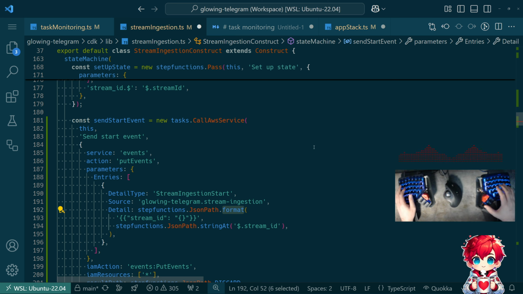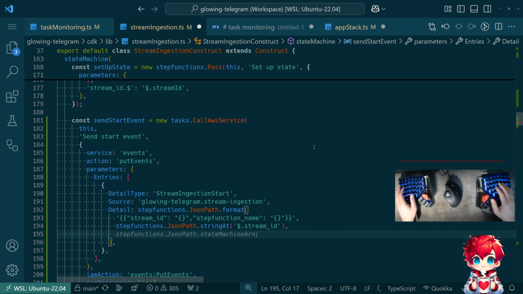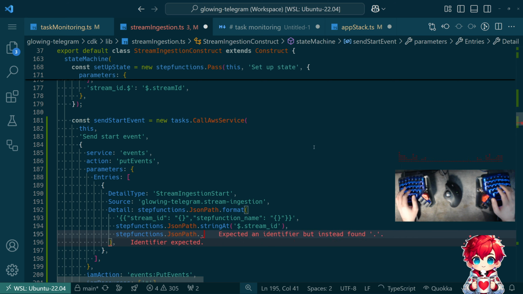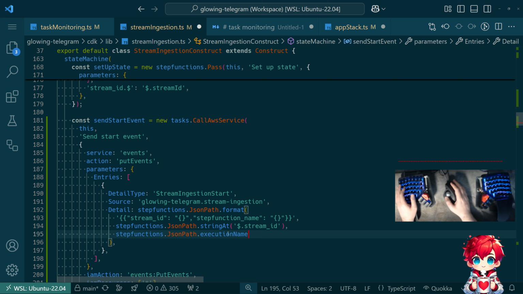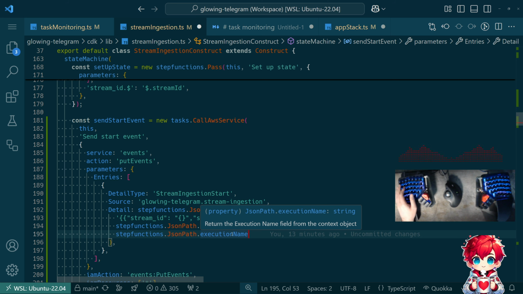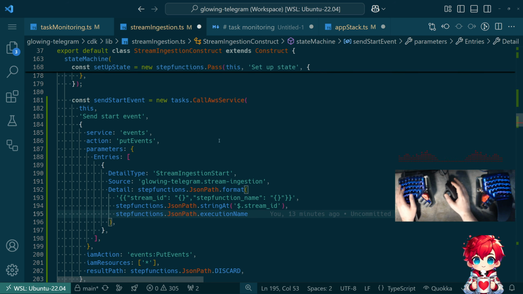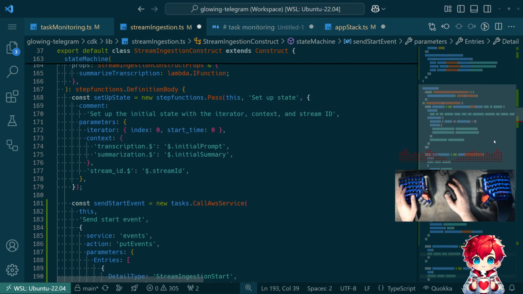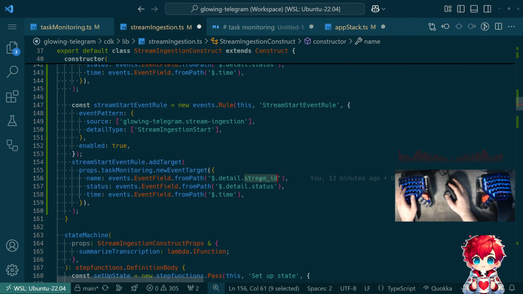Instead, we'll go back to this, and I'm going to say something like step function name. That's not what I'm looking for. Execution name. What is the definition? Return the execution name field from the context object. So theoretically, we'll put an event that has the execution name, so let's just call it name. Name and stream ID. That'll be enough so that in our event handling code here, we want to grab name.